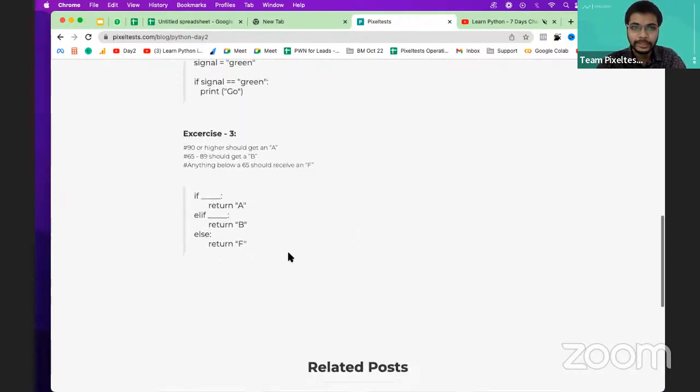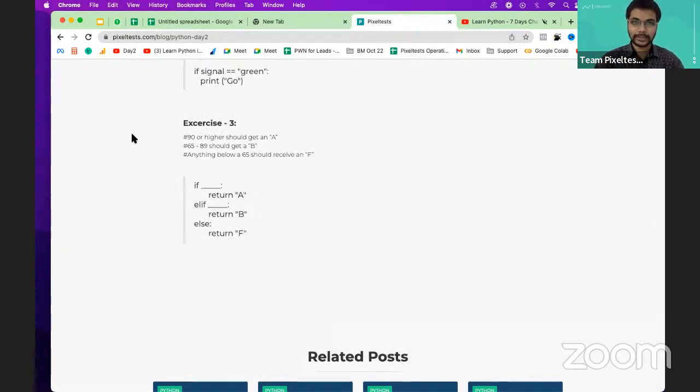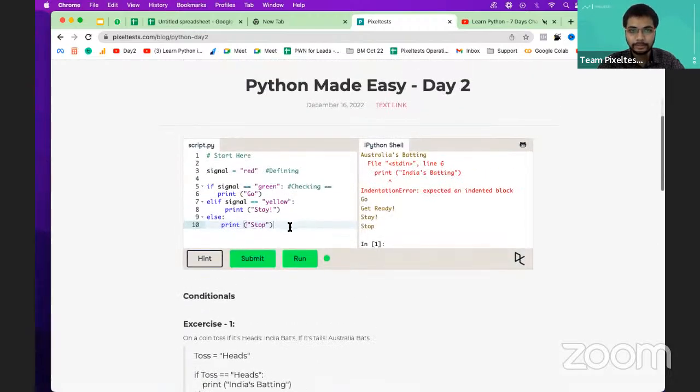Okay. Great. So now what we are going to do in the third exercise, we are going to make an exam score, a very small one. Okay. So I'm copying the whole exercise here. People have taken screenshots, I guess.